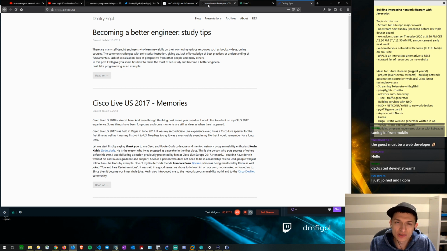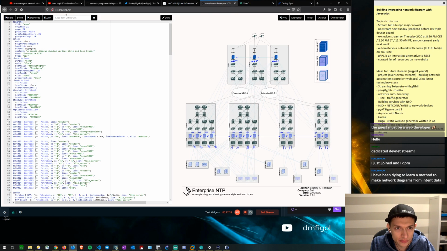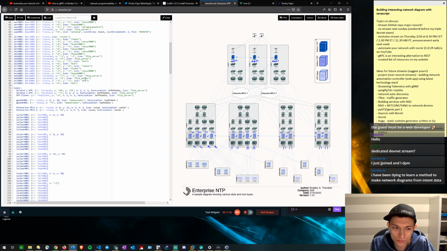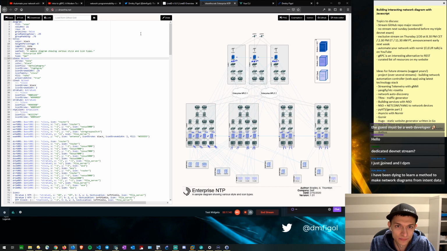So probably the most popular one today is drawthenet. Okay, so if you go to drawthenet, you'll see on the left side there is an editor where you could put the YAML, and on the right side you will get the diagram. I do think it's awesome from a style perspective. I mean, it looks great. I have nothing bad to say about it.